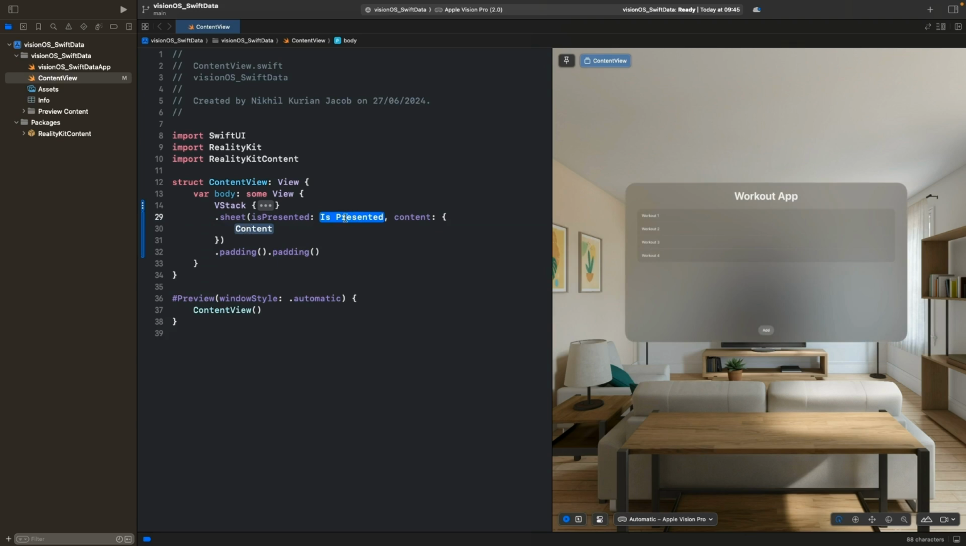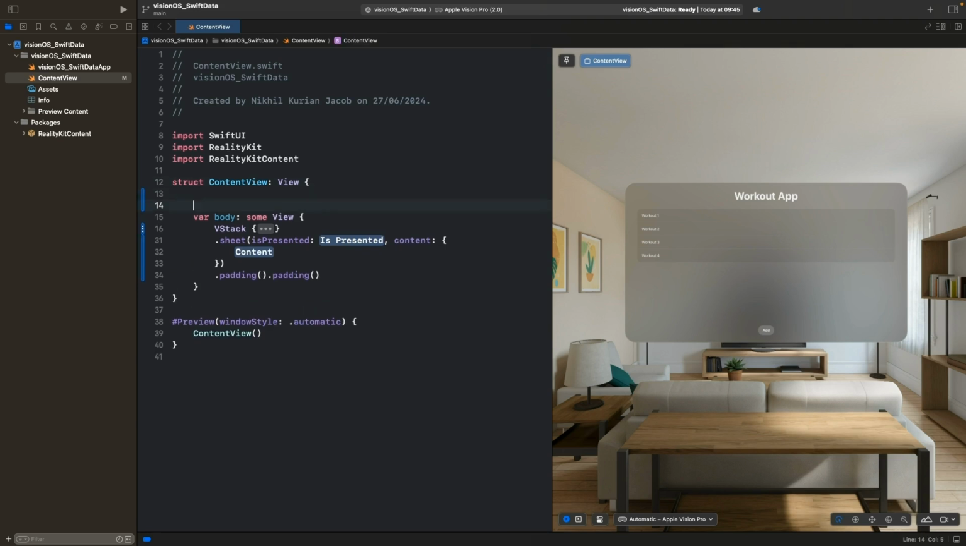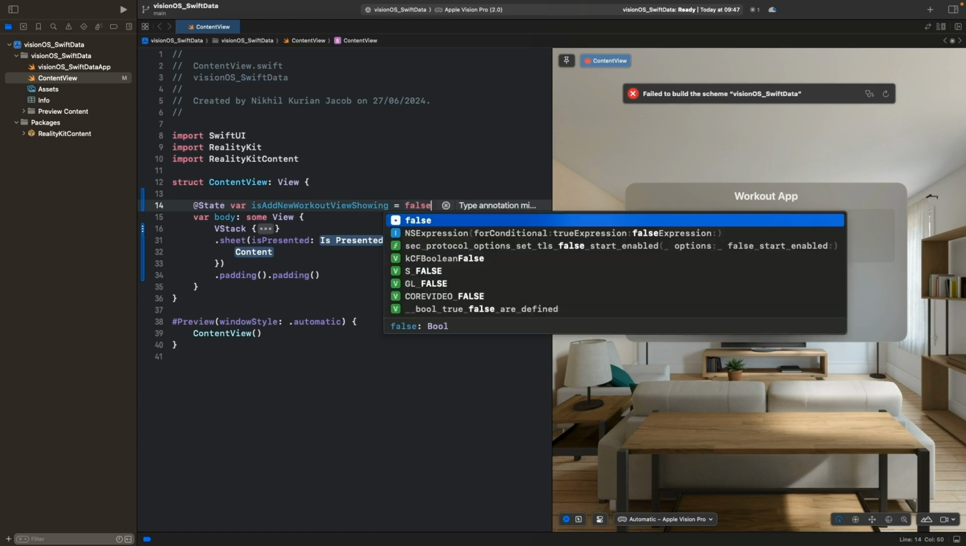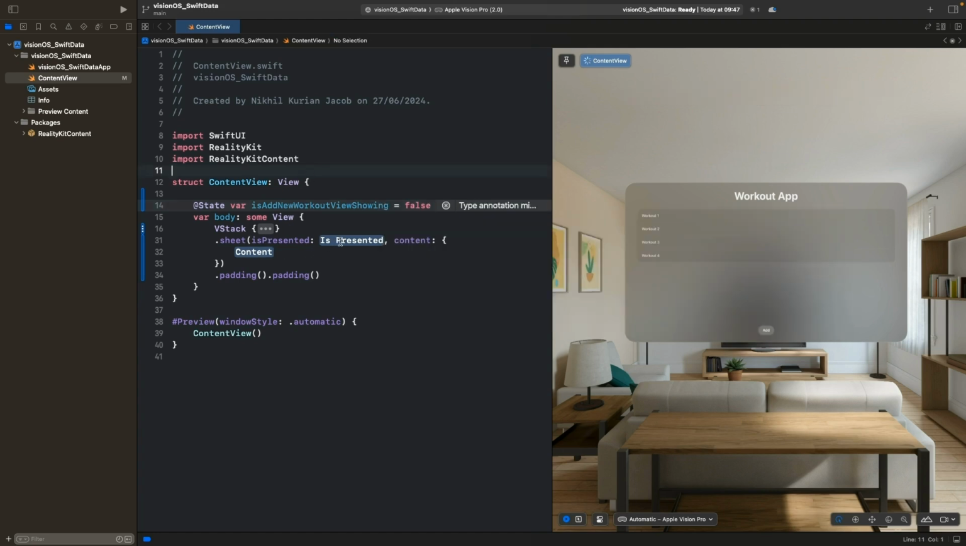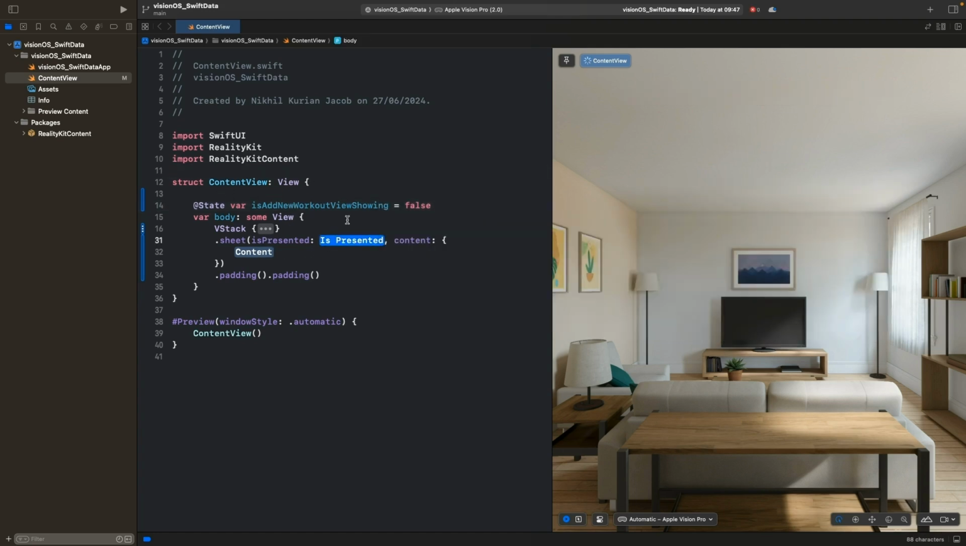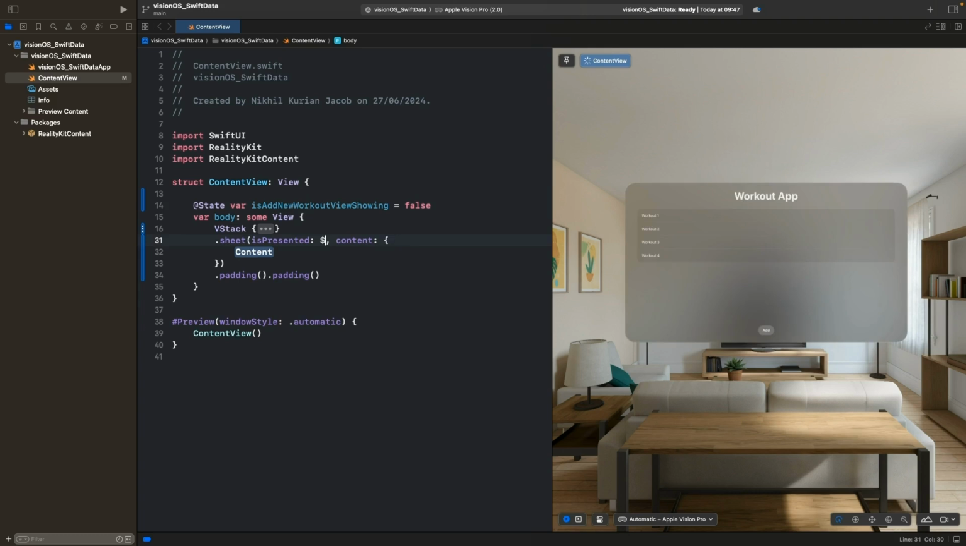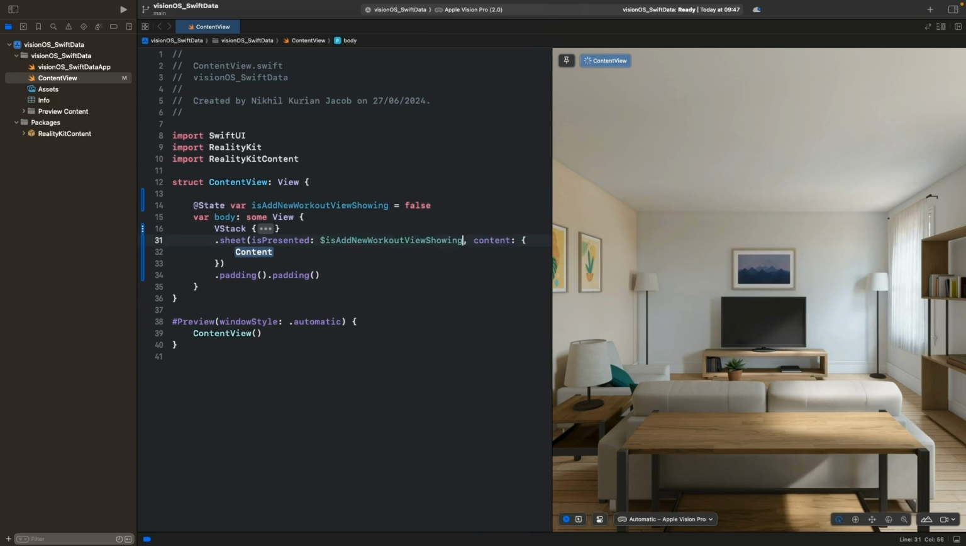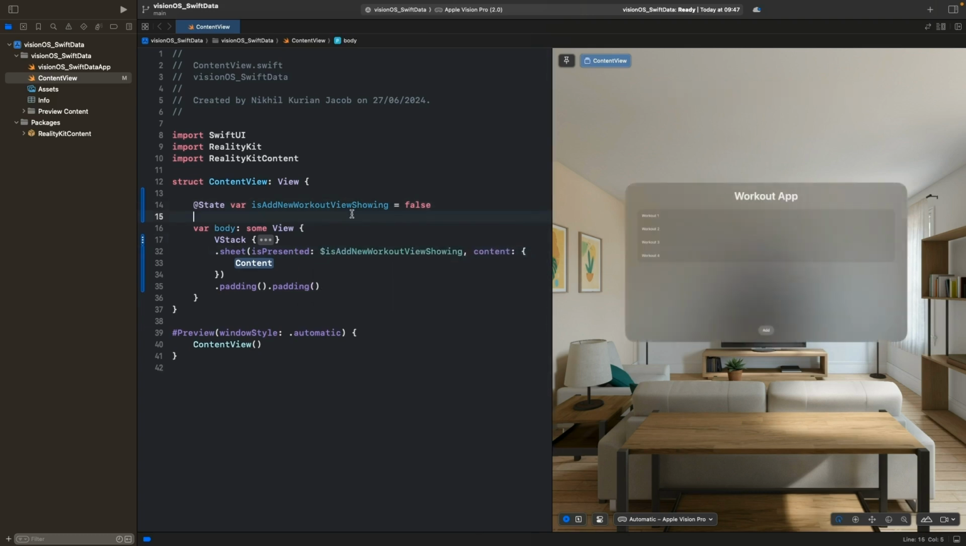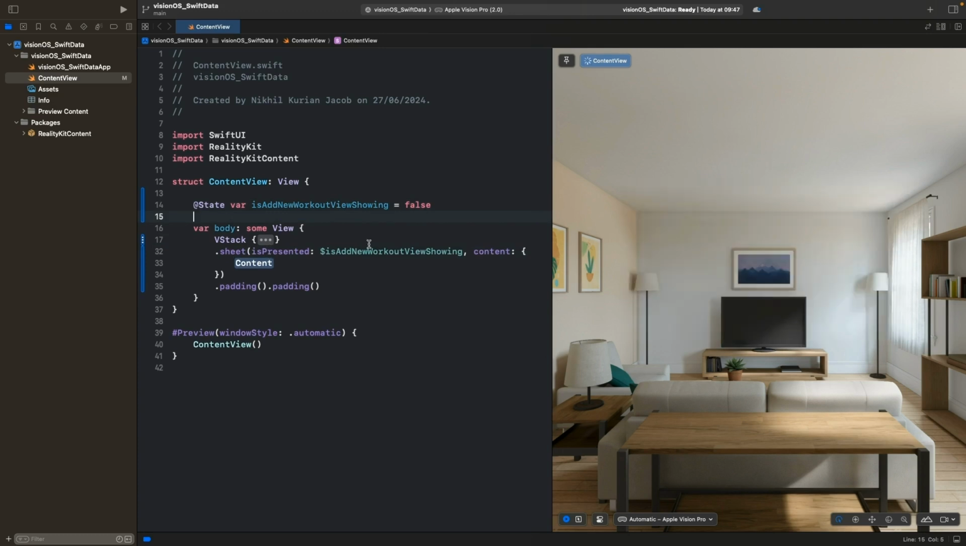you want to present. So to control whether the sheet is shown or not, I'm going to add a new state variable. And I'm going to name it isAddNewWorkoutViewShowing. And initially it will be set to false because we don't want that to be showing. And then I'm going to bind that state variable to this isPresented guy here. So to bind it, again, $, and you type in the state variable. Great. So I've bound this state to this isPresented guy, which controls whether the sheet is showing or not.